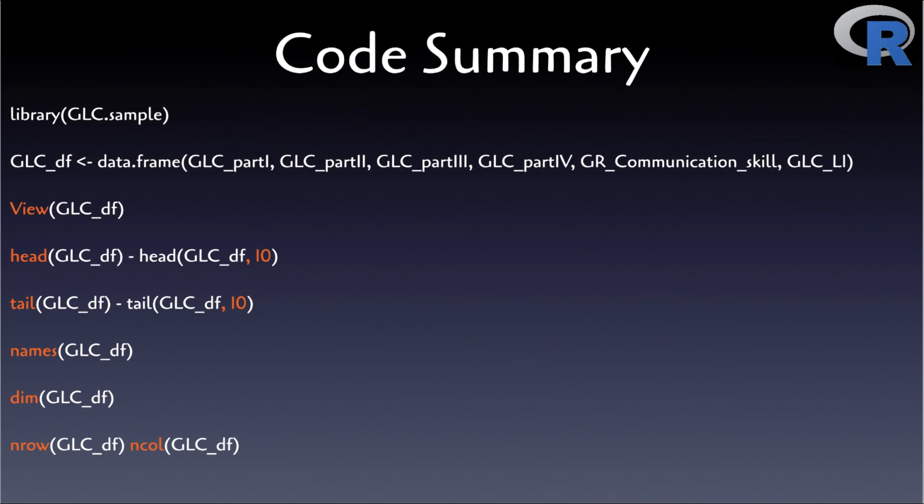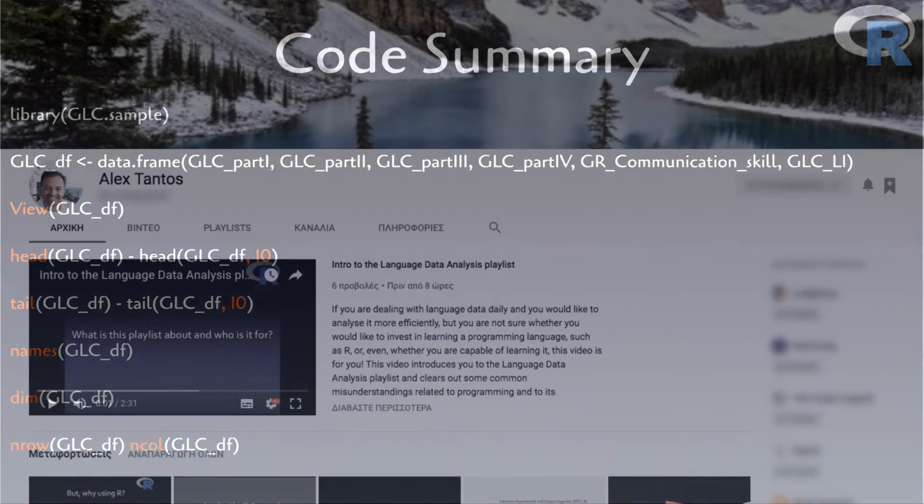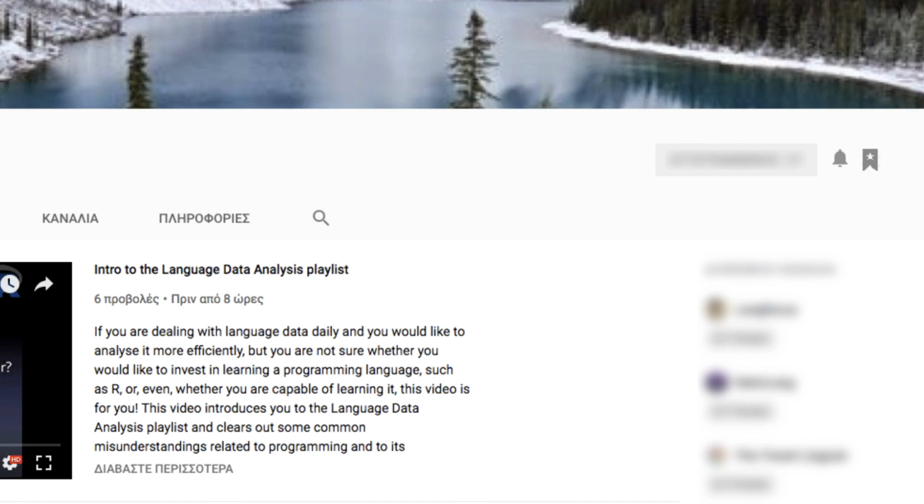In the next video, you will learn how to inspect a data frame and extract specific cells out of it in various ways.